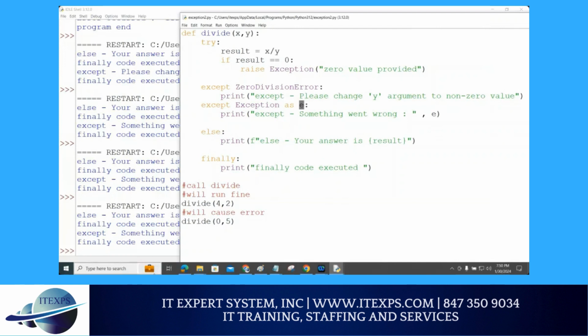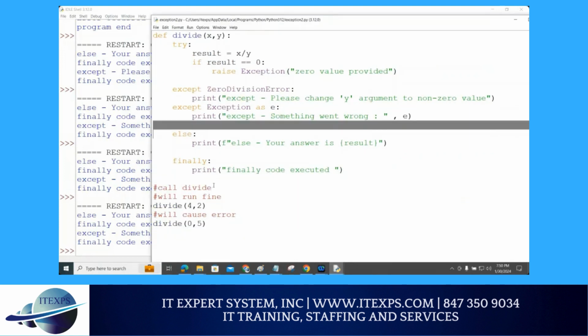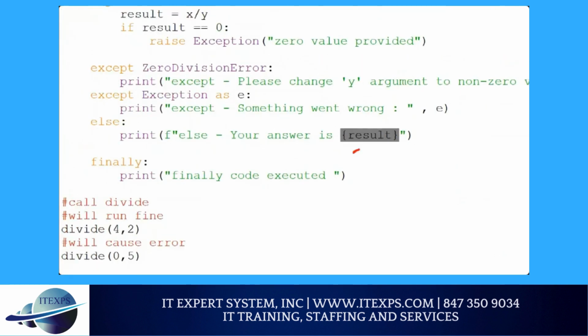Good. Hey, Tushar, I'm sorry. Yep. In that else section, I just noticed that it says print F, and then else your answer is blah blah blah. What does that F stand for? Very good. It says that anytime you have curly brackets, find that value and replace it. It's called format. Wherever the curly bracket is, print the value of the variable.